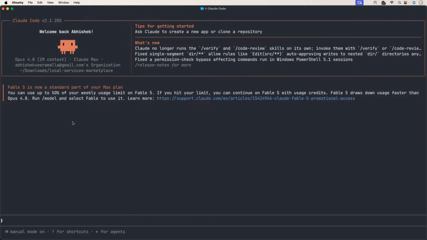Okay, now what application am I going to build? So I'm going to build a local services marketplace where users can look for carpenters, plumbers, electricians, and book them according to the ratings or according to their services.